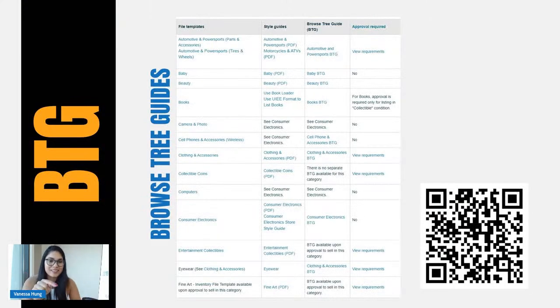And this is one of my favorite policies. It's called the Browse Tree Guides. Again, you can scan this QR code so you can have this policy. You can open it on your phone or your desktop. We're gonna be using this one in webinar number 2 with the flat files, where I'm gonna show you how to optimize the backend. It's a huge thing.